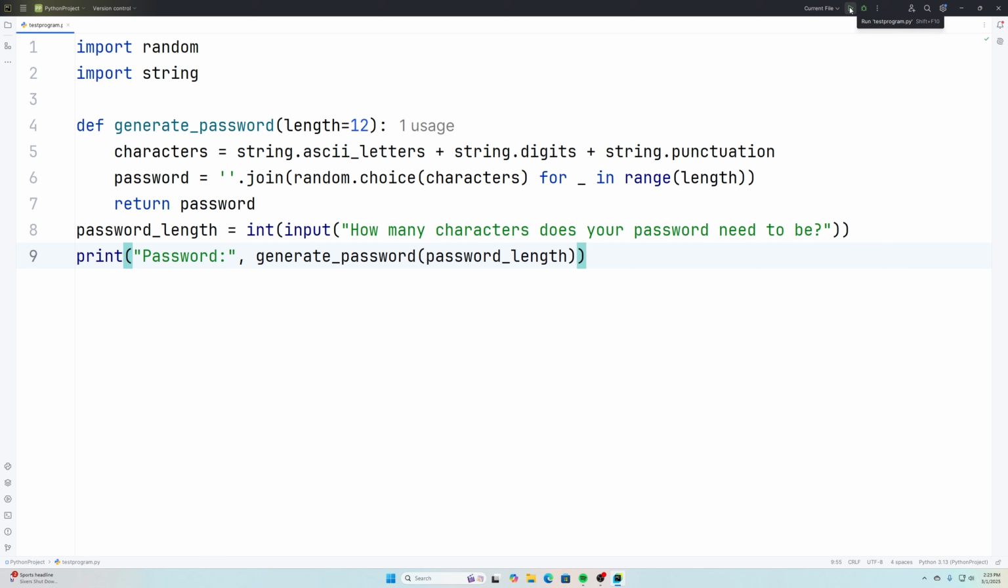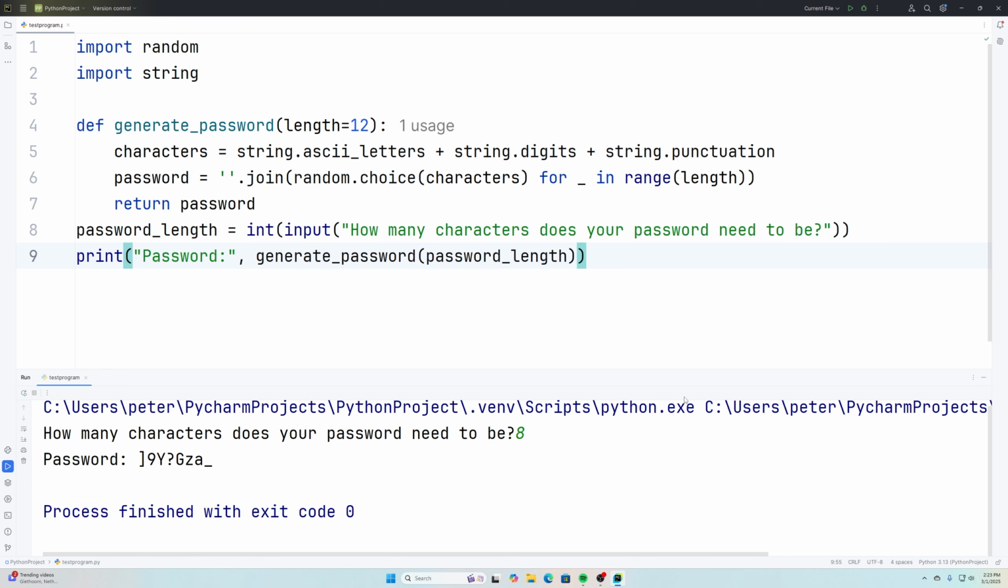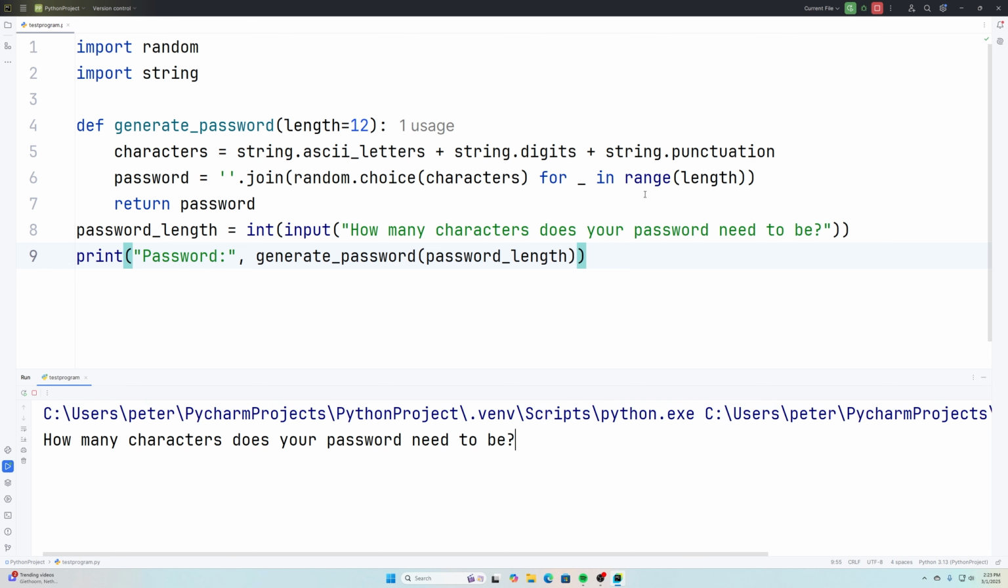Go up here and run this program. And it's asking me, how many characters does your password need to be? So let's start off and let's say 8. I press return. And here's my password, bracket 9y question mark, capital G, Z, underscore. We have 1, 2, 3, 5, 6, 7, 8 characters that it generated.